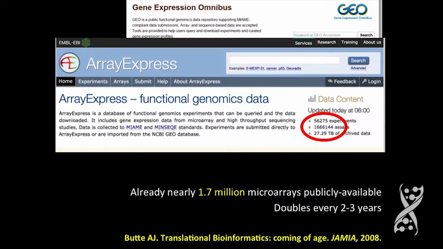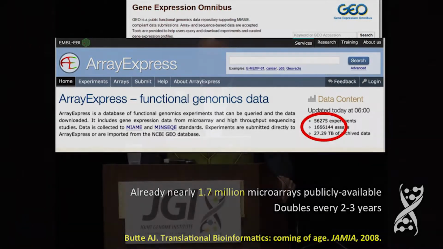1.7 million of them. You can see that you can get to them from ArrayExpress or NCBI GEO, both of which were on Barbara's slides there. And this is still doubling every 2 to 3 years. We hit this magic threshold of 1 million microarrays in August of 2012. Well, that's eras ago, right? In 2012 we hit 1 million, now we're at 1.7 million. Just see the growth rate. We're about, let's say, doubling every 3 years or so.